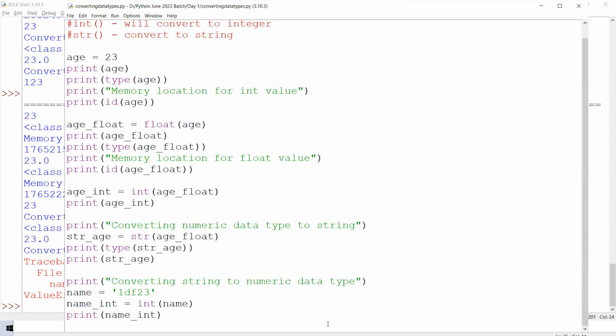Clear guys, have you understood when this conversion from a string data type to a numeric data type is going to fail? Is it clear guys? Yes, no? Yes. Thank you for the confirmation guys.